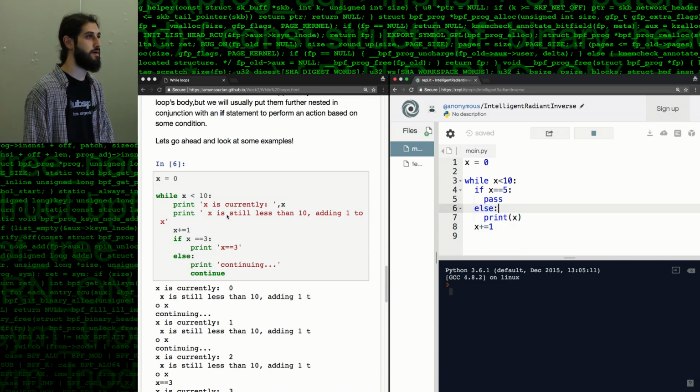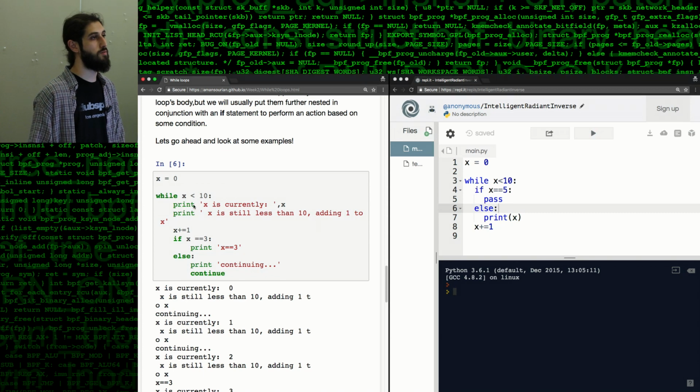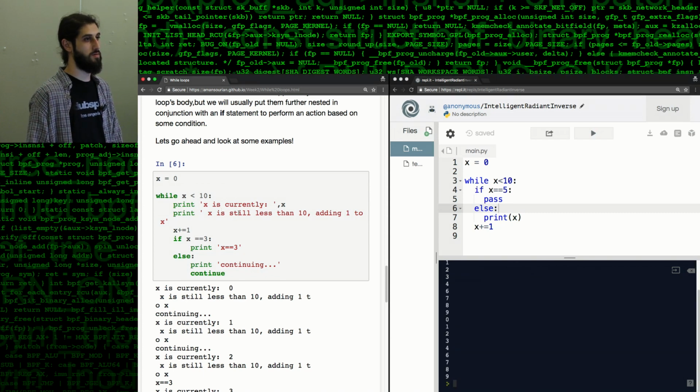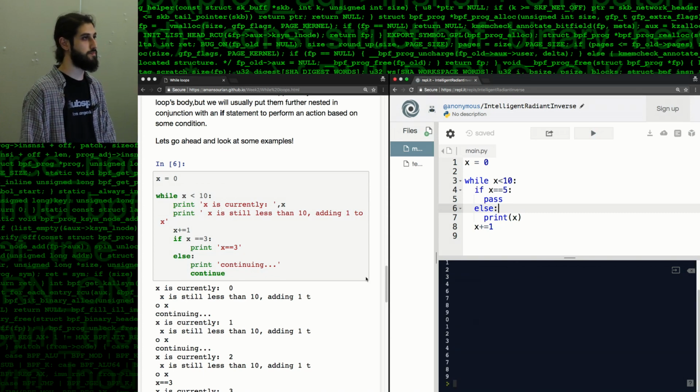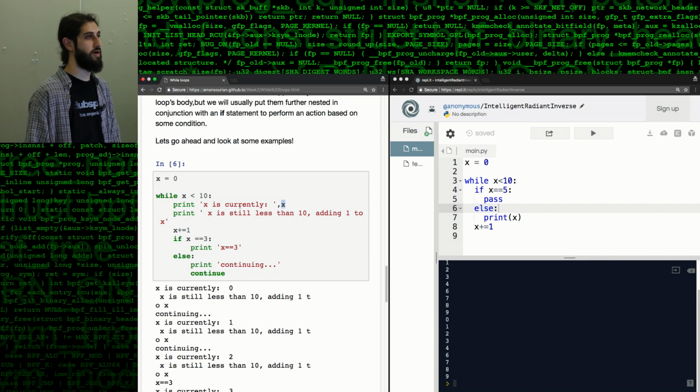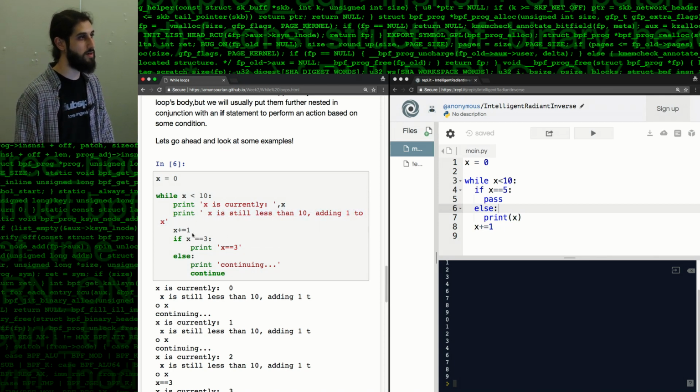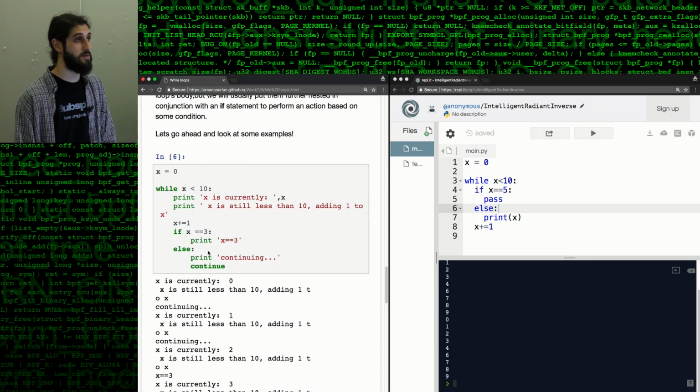So here would be an example of continue. So while x is less than 10, I'm going to print, oh, there we go. Now it decided to work. So we're going to print x is currently the value of x, and then specify x is still less than 10, so we're adding a value. And then after we add this incrementation, we say if x is equal to 3, we're going to print. Otherwise, if x is not equal to 3, we're just going to continue.